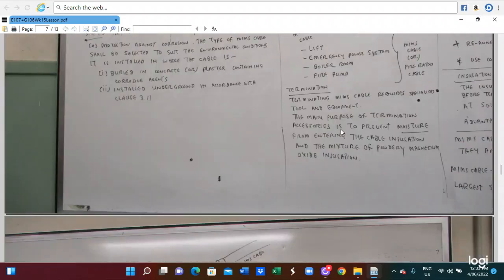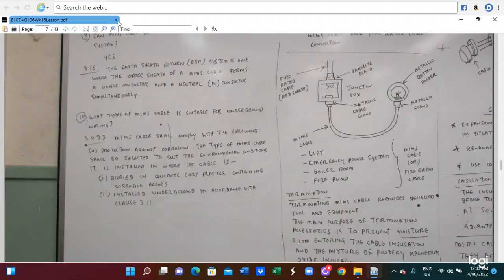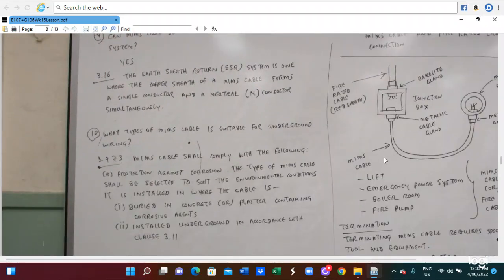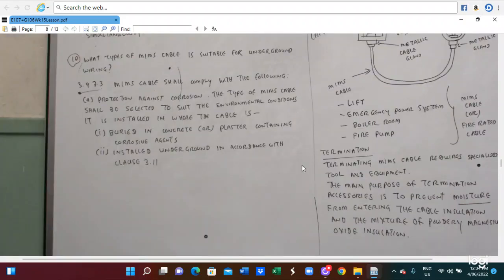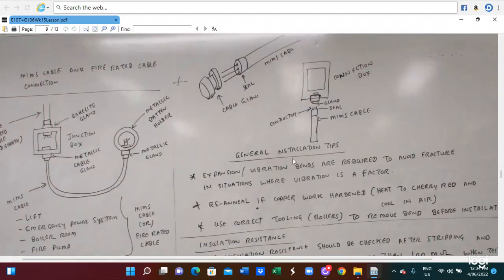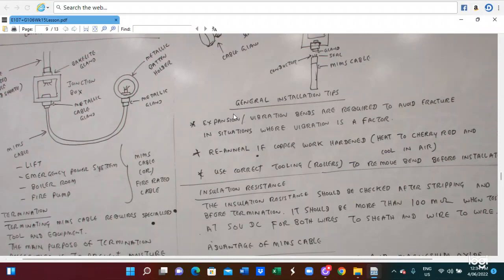We have to use it for lifts. Emergency MIMS cables are utilized for lifts, emergency power systems, boiler rooms, and fire pumps. Terminations of MIMS cables require special tools and equipment. The main purpose of termination is to prevent moisture from entering the cable insulation, the magnesium oxide powder. So this is where we use MIMS cables, connected to the junction box. We also use the general installation tips.